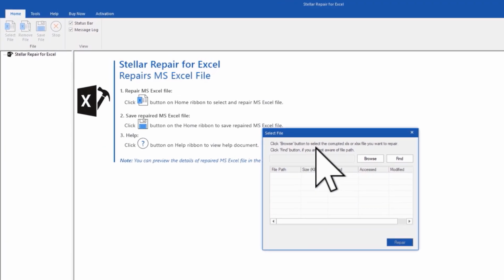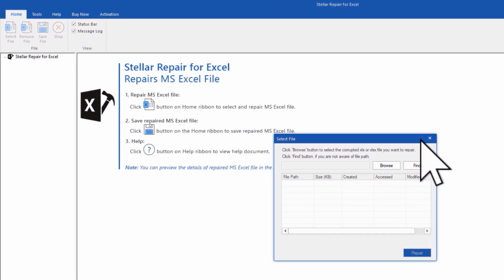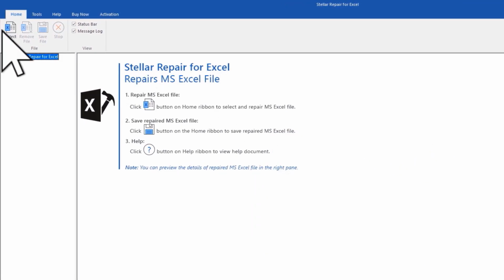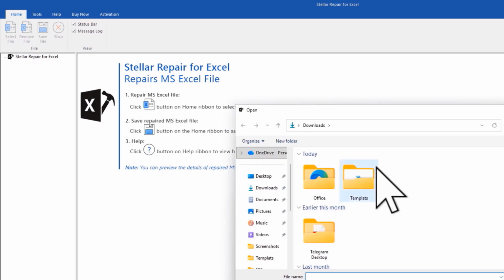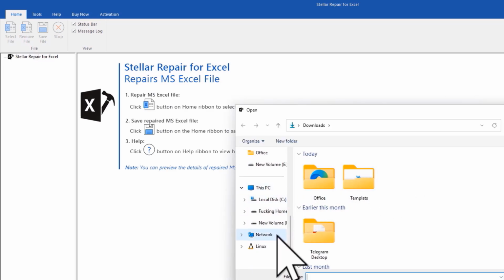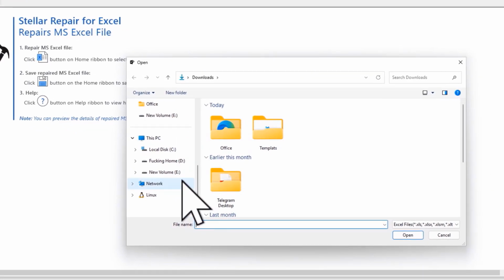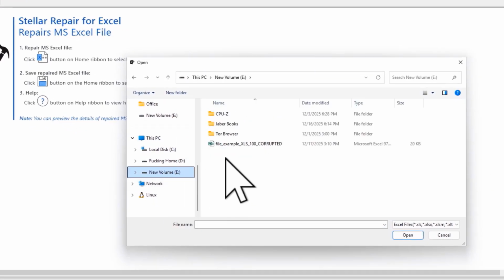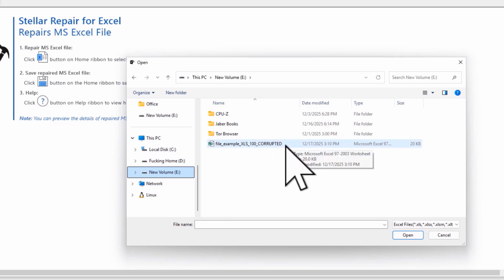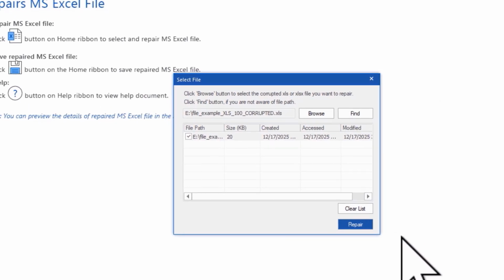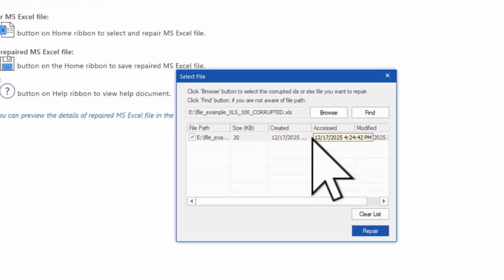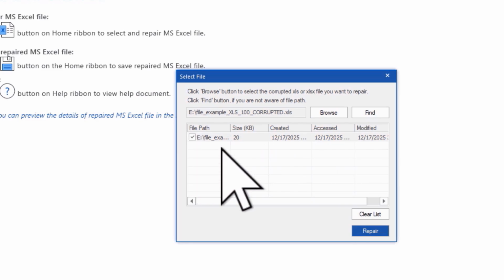There you can see. So right now, here you can see select file option. I'm just going to close this for now. And if we now click here, select file, it will show you this. So here, just click on browse. And from here, you need to choose your corrupted Excel file. So the corrupted Excel file is here. And here you can see the Excel file corrupted. I'll just select this, click on this, then click on open. So there you can see the Excel file is selected. Right now, what you need to do is just select the file and click on repair.